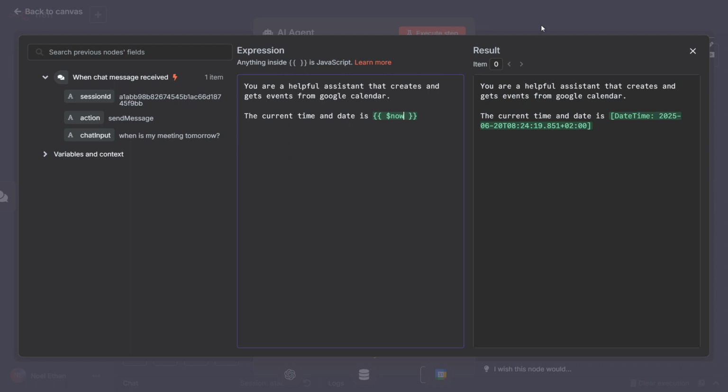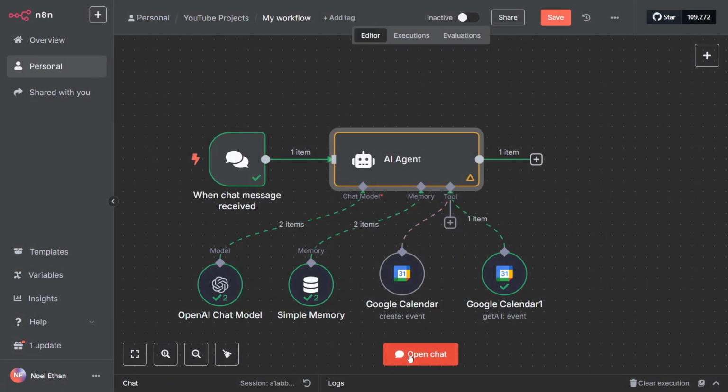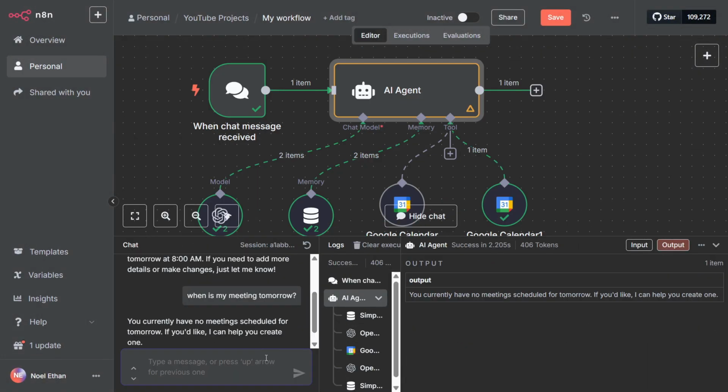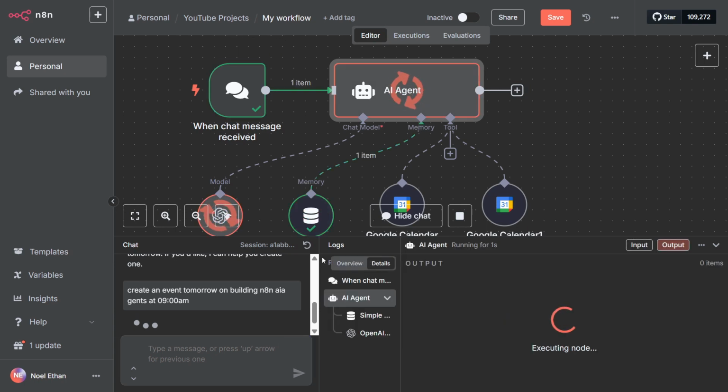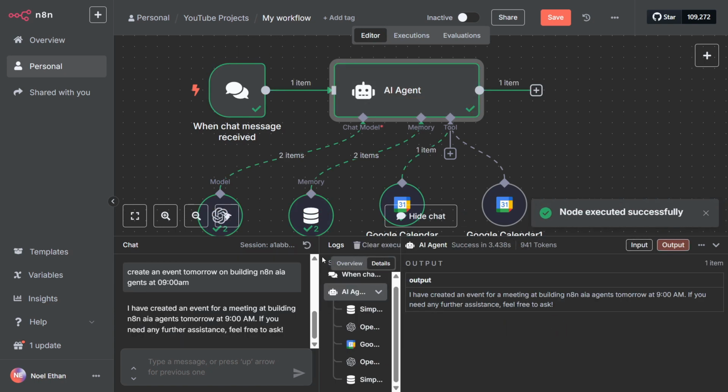So we don't want any type of hallucinations to happen anymore. We have given it time and scope. So let's head over and create another event in the calendar. Let's say, create an event tomorrow on building n8n AI agents at 9 o'clock a.m. I'll just hit enter. So let's see how it is going to create our event. It has responded, "I have created an event for building n8n AI agents," and the spelling was maintained.